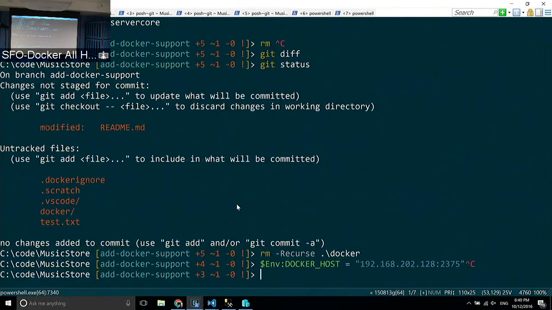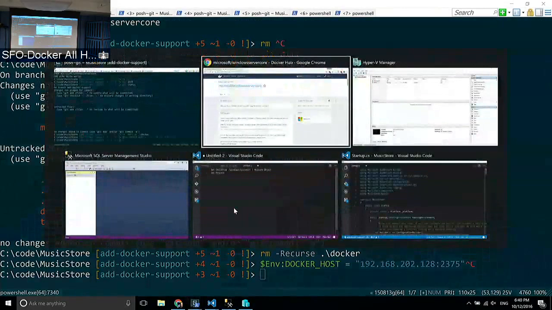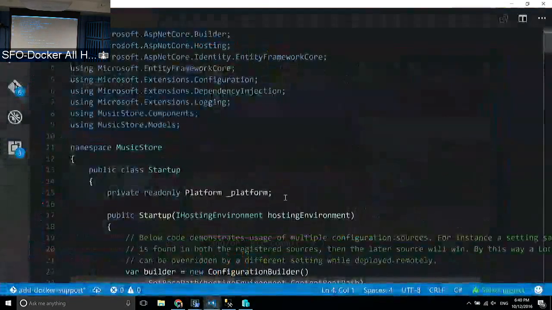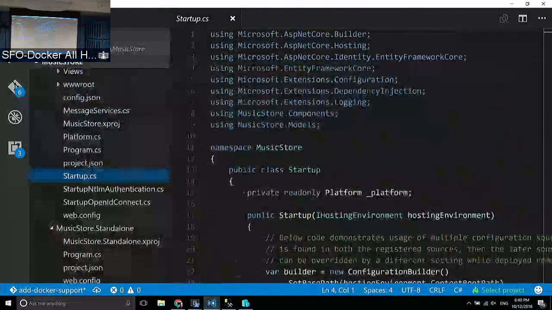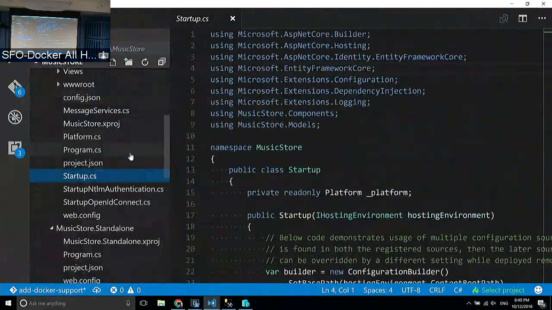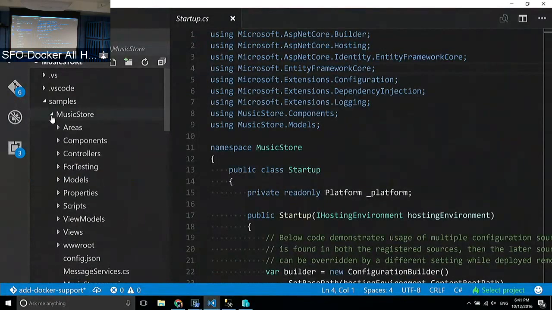Anyway, onto the more complex example. This is an app called Music Store. It's an ASP.NET MVC web app that uses a database, a SQL Server database actually. So you've got to run two containers, and they've got to work in concert to make this app run. Let's see, I have it here.